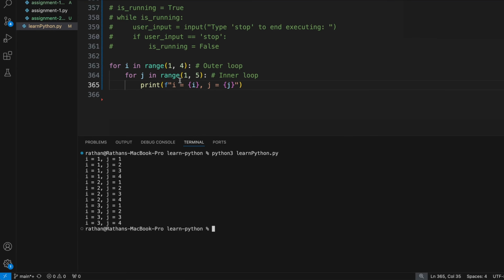As I said, the inner loop first finishes all its work before it moves its control to the outer loop. The first line of code that is going to be triggered is the outer loop. Now the value of i is 1, it is starting from 1, and that's what it is printing here: i is 1. After that the control moves to the inner loop.